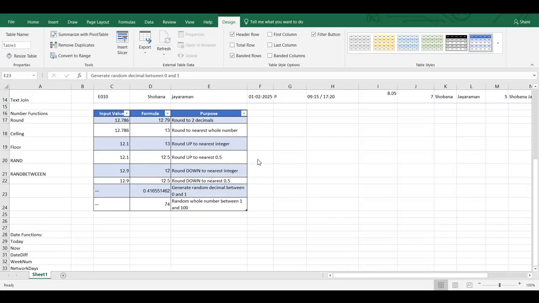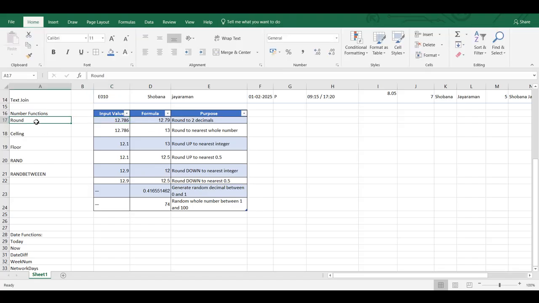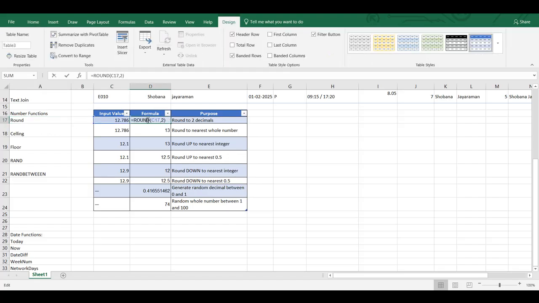I have prepared a number function template here. We have some random input values which have decimals. The first function is round off. So what does round off do? It rounds the value to the number of digits given. If I give 3, it will take the 3 digit number and round it off.